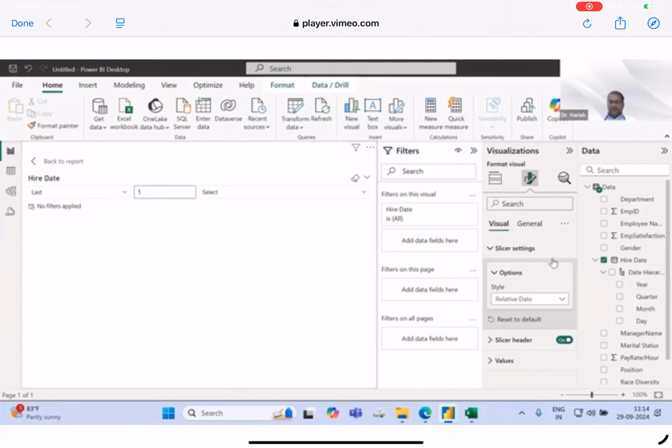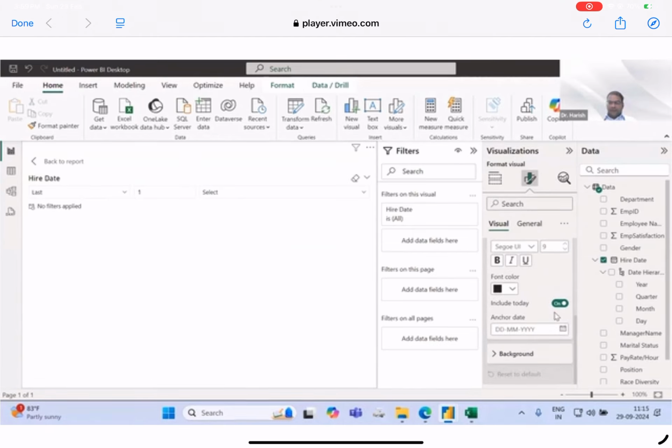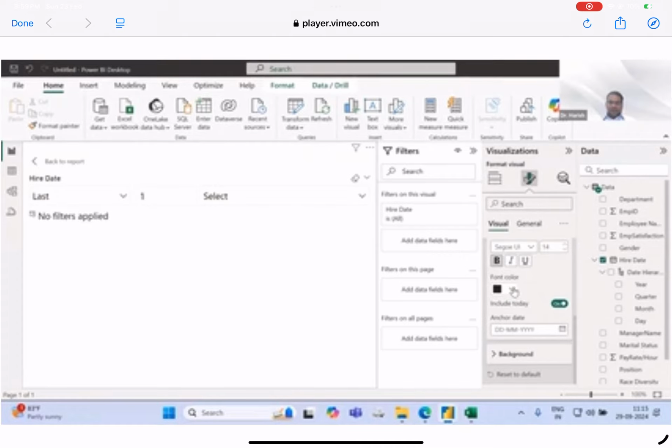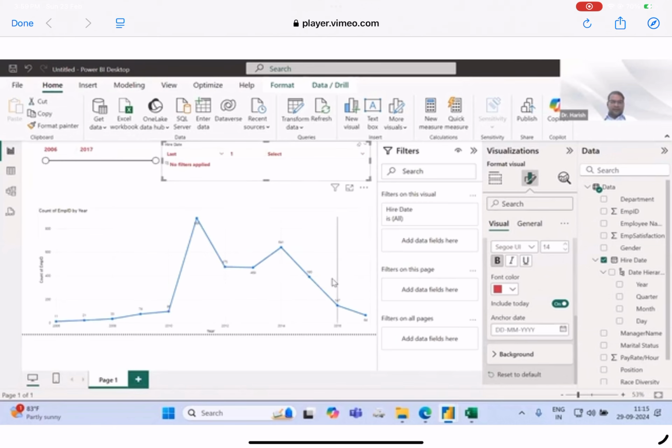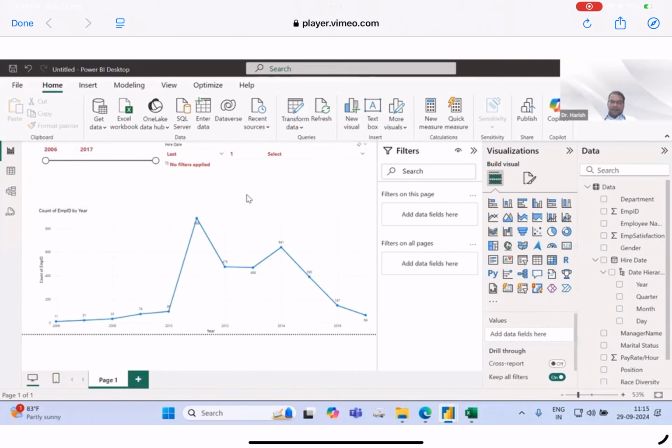And apart from that, we can use this slicer's values to make changes, such as a larger font, bold, or a different font color. So it's up to us how we present this date. So I've created another slicer here. Simple, easy. Make use of the slicer in two conditions.